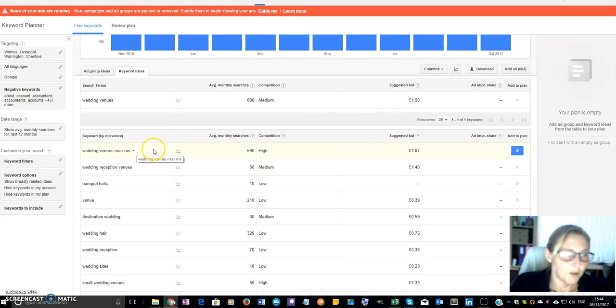So, wedding venues near me, that's a keyword. You could optimise a page on your site for wedding venues near me, and you could write, wedding venues near me, we are the closest wedding venue to Liverpool, Chester, and we are the best, and this is what we do, because there's a lot of competition for that, but there's a lot of monthly searches too.